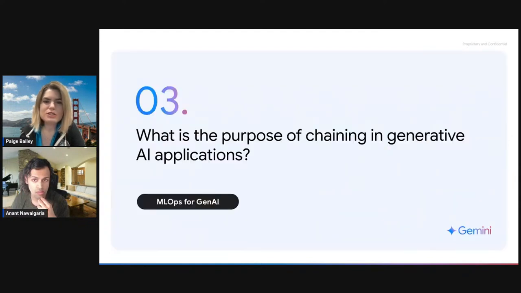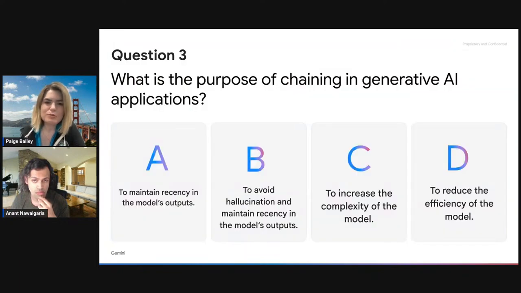Question number 3, what is the purpose of chaining in generative AI applications? Is it A, to maintain recency in the model's outputs, B, to avoid hallucination and maintain recency in the model's outputs, C, to increase the complexity of the model, or D, to reduce the efficiency of the model?